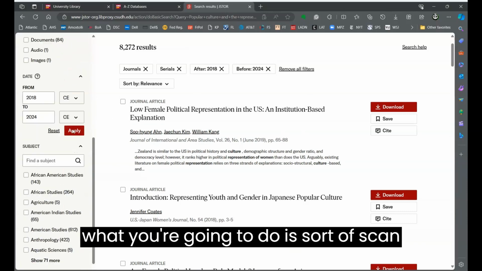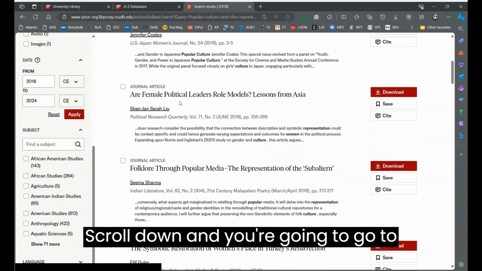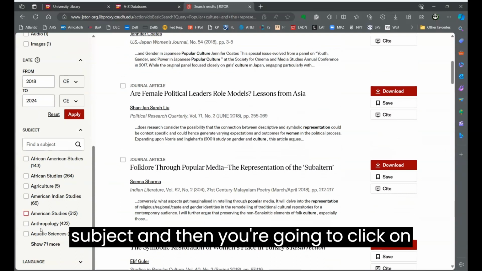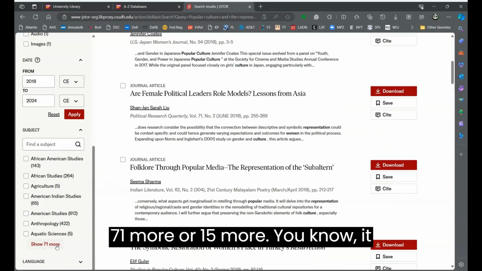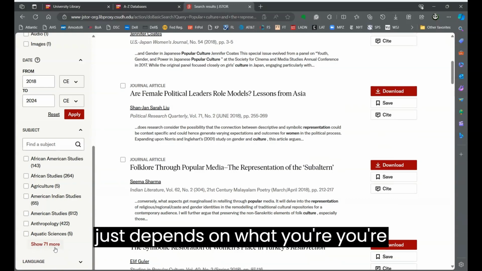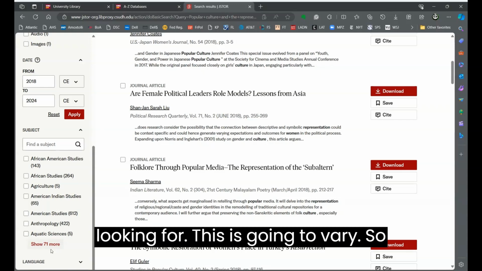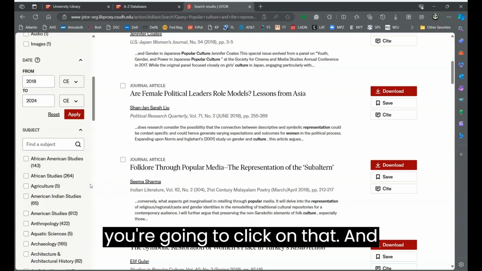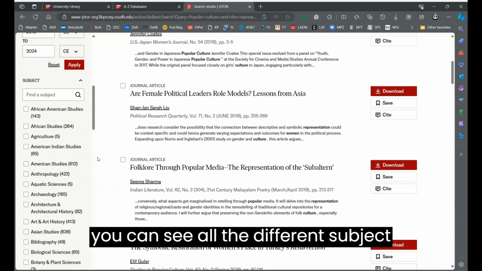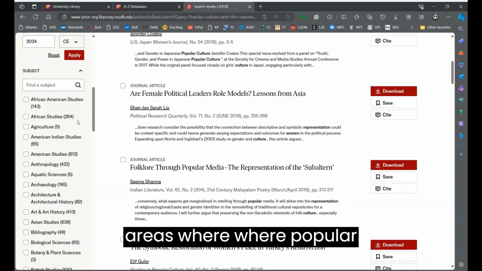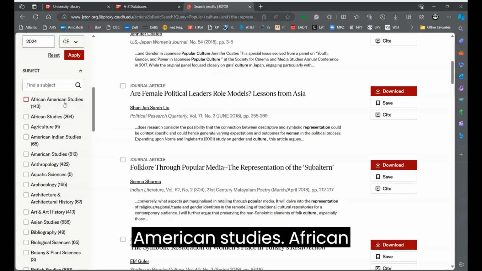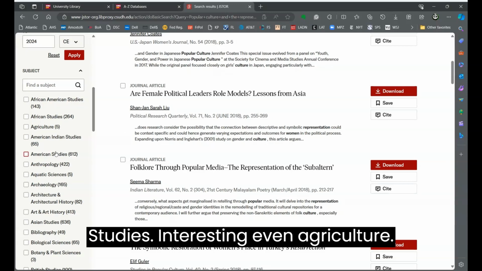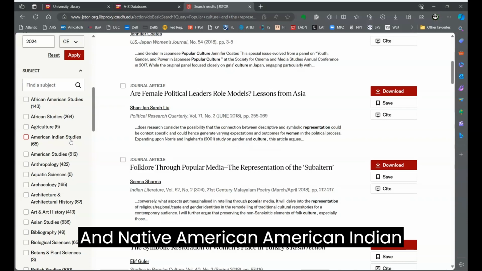So then what you're going to do is scroll down and go to subject. And then you're going to click on the bottom where it says something like show 71 more or 15 more. It just depends on what you're looking for. This is going to vary. So you're going to click on that, and you can see all the different subject areas where popular culture and the representation of women can be viewed. From African American studies, African studies, interesting, even agriculture and American Indian studies.